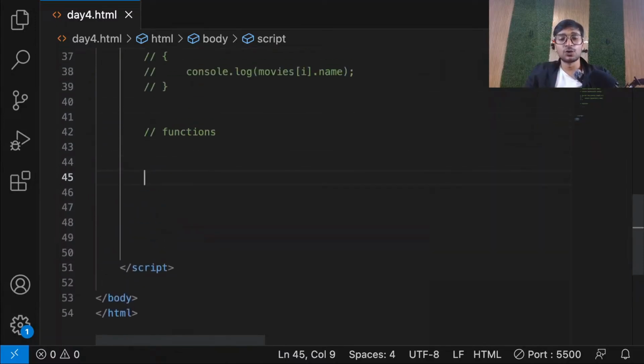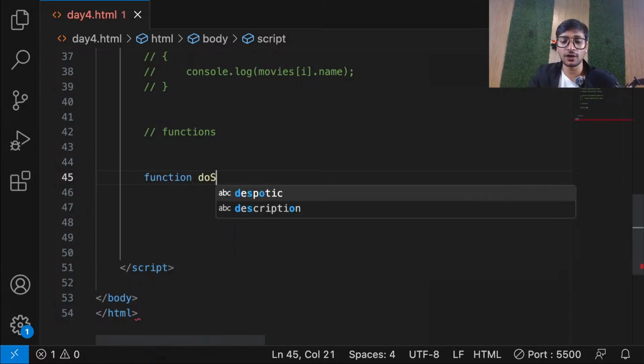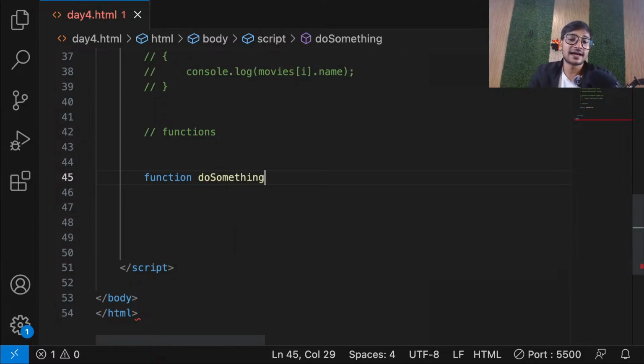So guys, let me show you. To create a function in JavaScript, the basic simple way is to use the function keyword first. So function, then give it any name, whatever you want. So let's say for now, I call it doSomething. Now guys, I can't think of any name, so I'm just calling it doSomething.